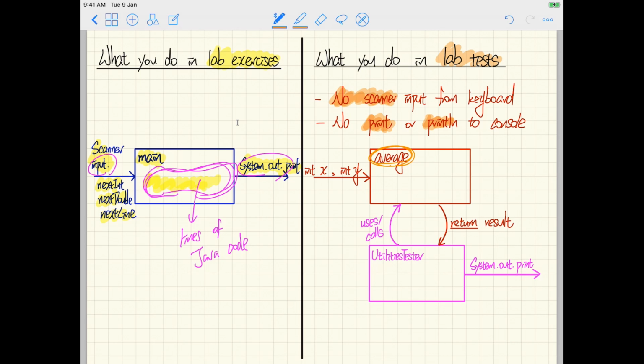I just need to explain to you how things work together, so you can really see how they work. For every method, for example, there's a method called average, which is supposed to calculate the average of two input integers.